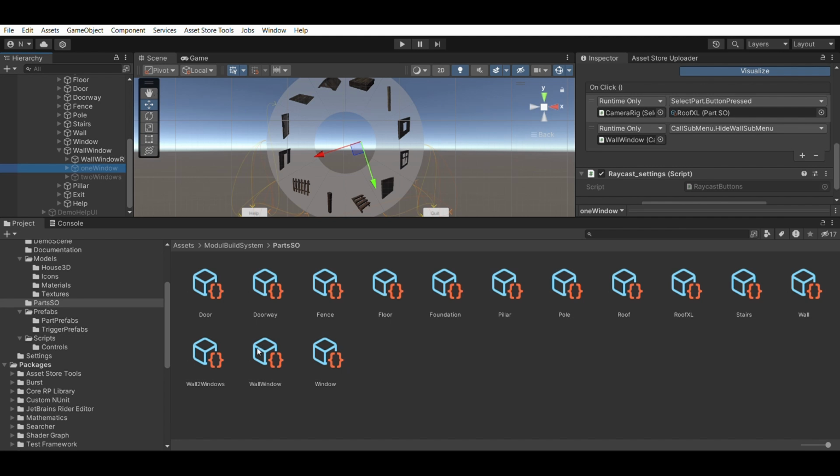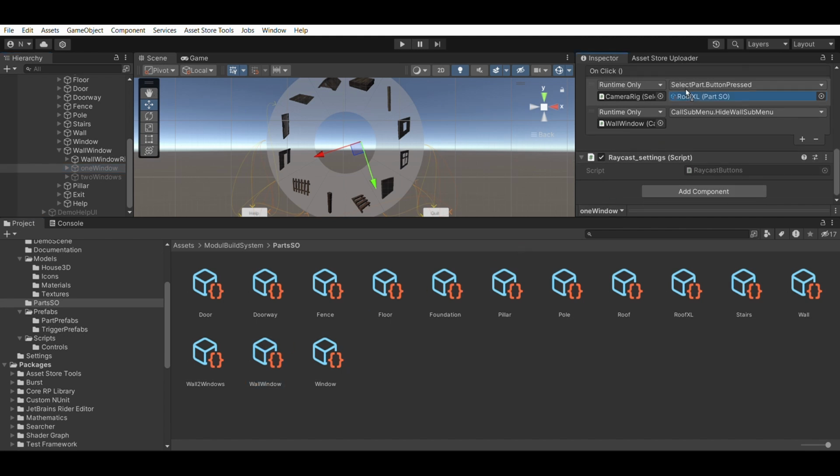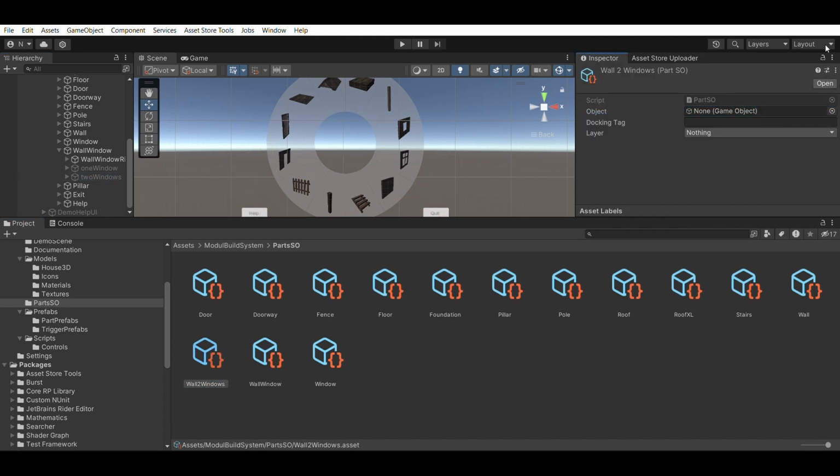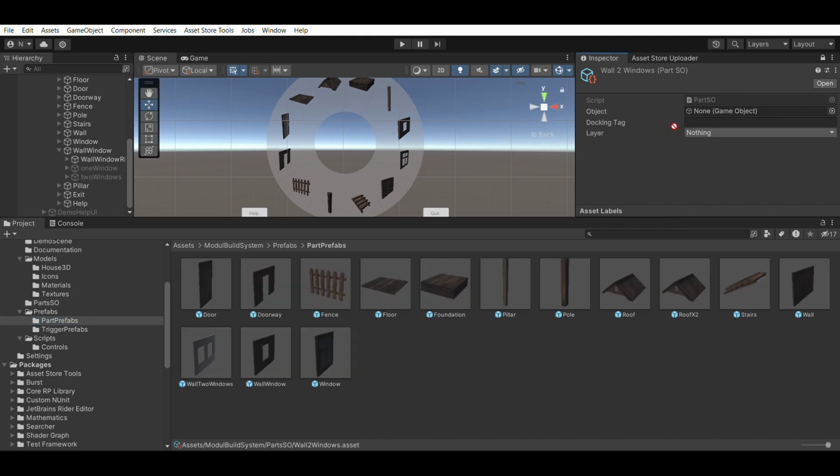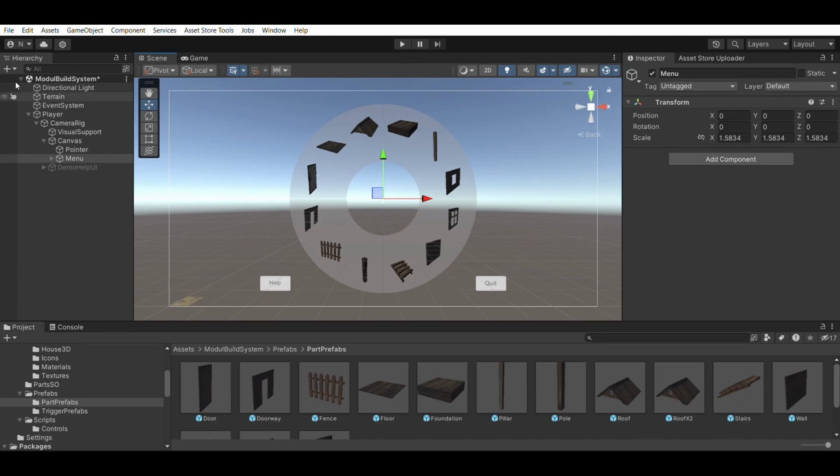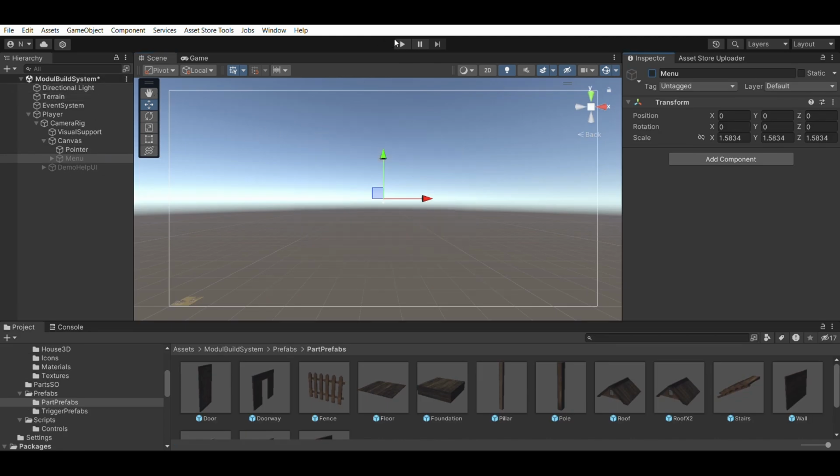In the scriptable object we already created for the new part, we need to assign a prefab, docking tag, and layer. In our case, this is wall because our new part needs to be placed in the same places and following the same logic as all other walls. Let's hit play and test.